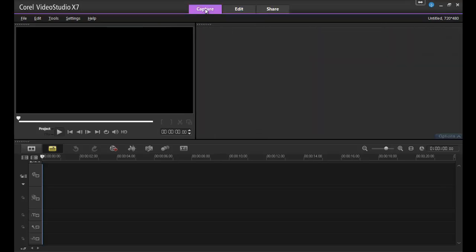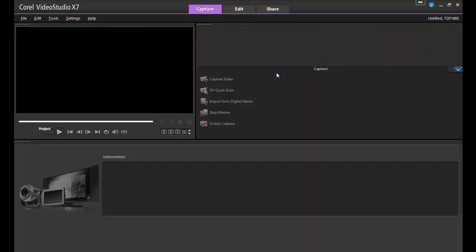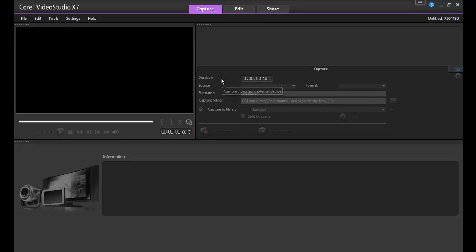You can switch to the Capture workspace if you're bringing in video from a DVD or a webcam. This is also the area of the program for creating a stop-motion video or a screen capture, but we'll go into those in further detail in later tutorials. Now, if you have a webcam or a video camera connected to the computer and turned on, the Capture Video button will allow you to record directly into VideoStudio from one of these devices.